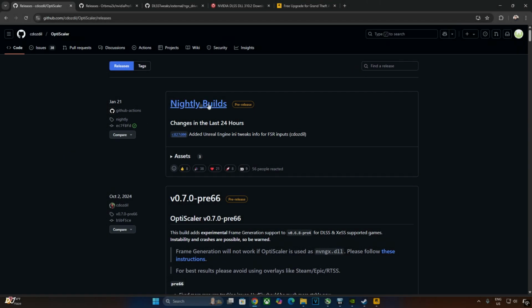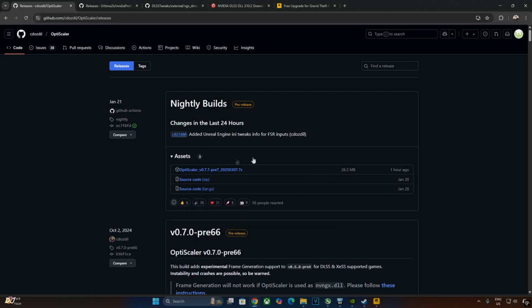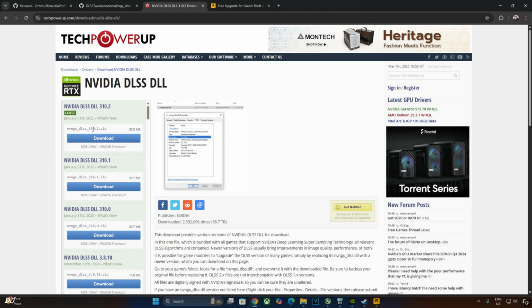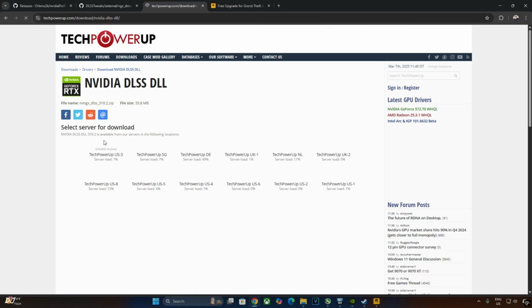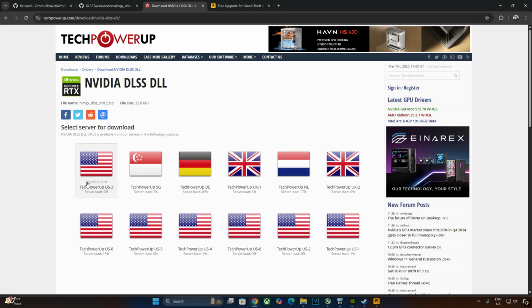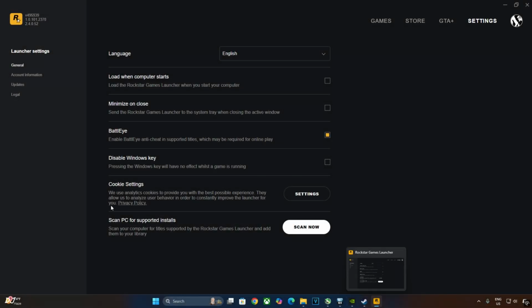I'll be using the latest nightly build of OptiScaler. You can download it from GitHub. Expand the assets section. Click on the .7z link here. Download the latest version of DLSS Upscaler from TechPowerUp's website. This is the latest version at the time of recording this video. Click on download here. Click on any of these servers. Download will start.